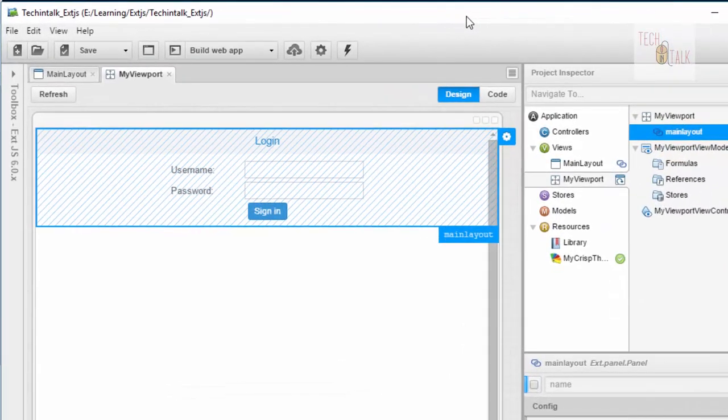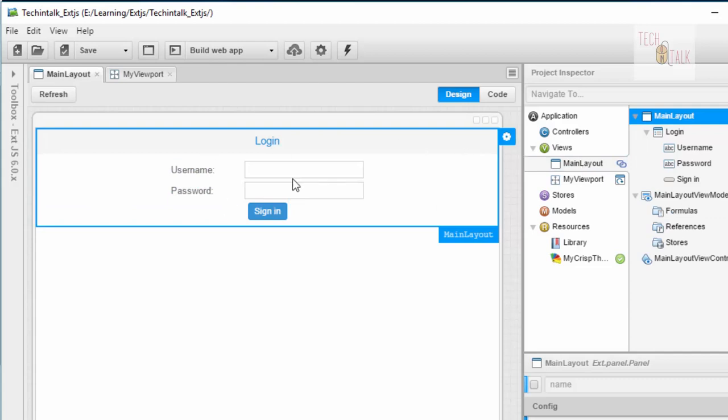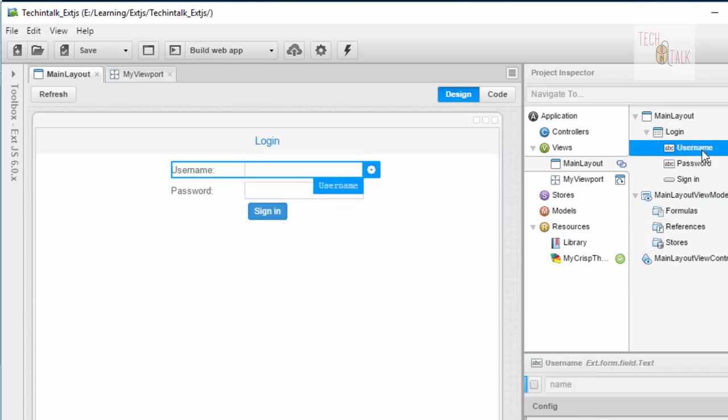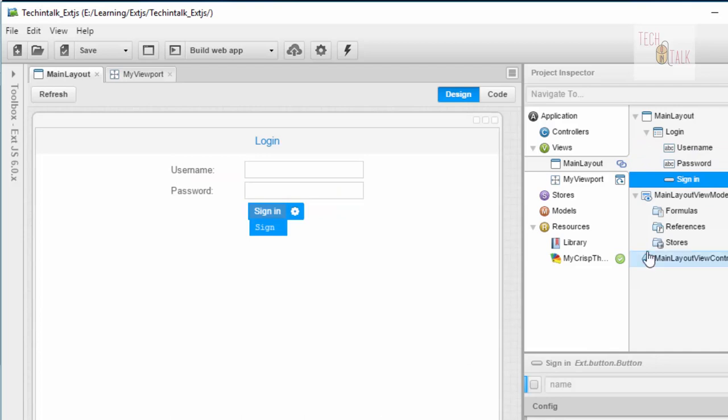I am assuming that you guys know how to create a view, to set up a viewport in Extjs and add a panel inside it, and inside that panel we have a form and we have three fields, basically two fields and a button. So we will see how to get values from that form on the sign in click. Basically there are a couple of ways to link an event to an element, so we will do a couple of episodes on this also. So first of all, today we are focusing on getting values from form, and this is the first way to get values.